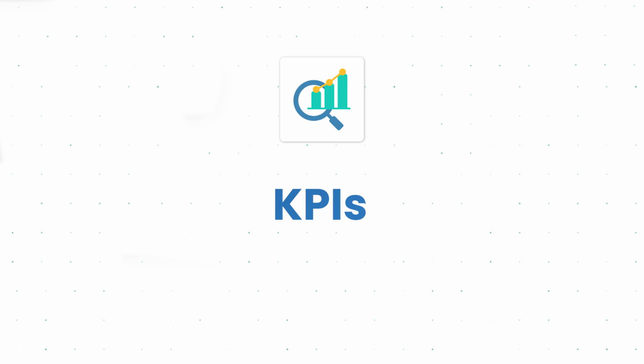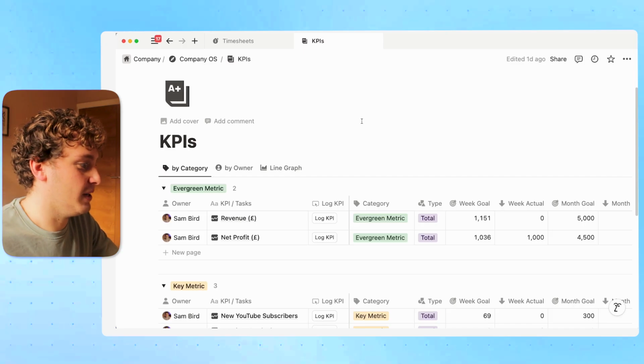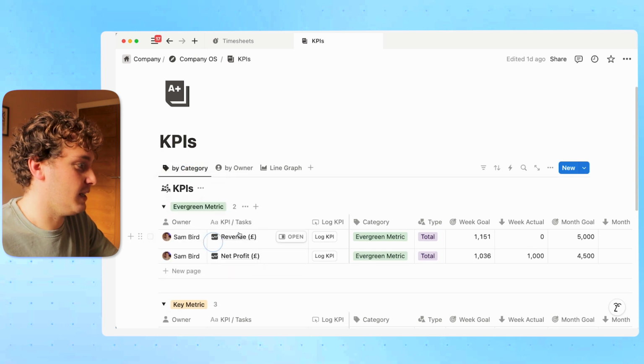Assigning metrics to your team is a surefire way to motivate them. But databases with a long list of KPIs can be hard to read, so let's use Notion charts to fix that. So here is my KPIs dashboard and my KPIs database over here.